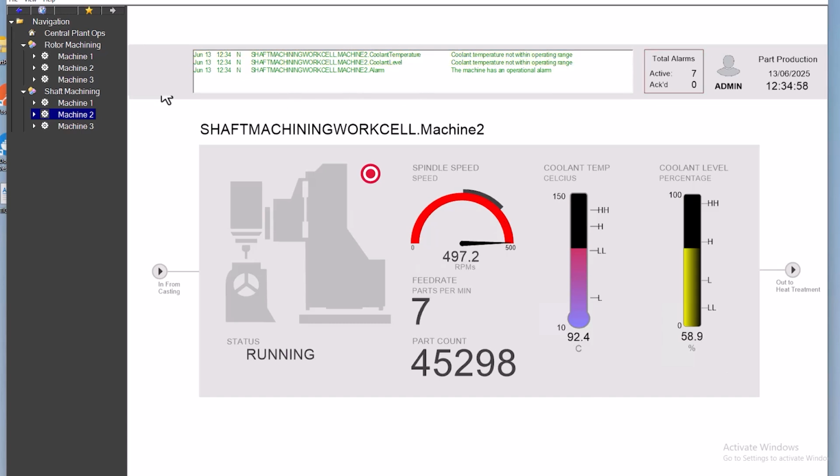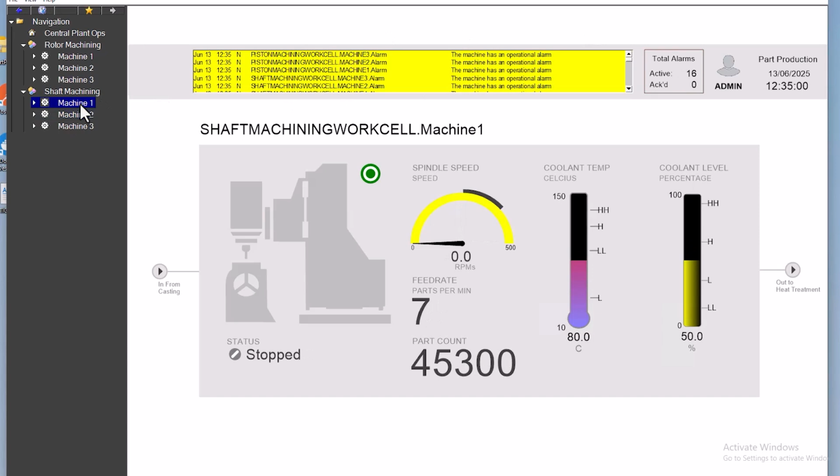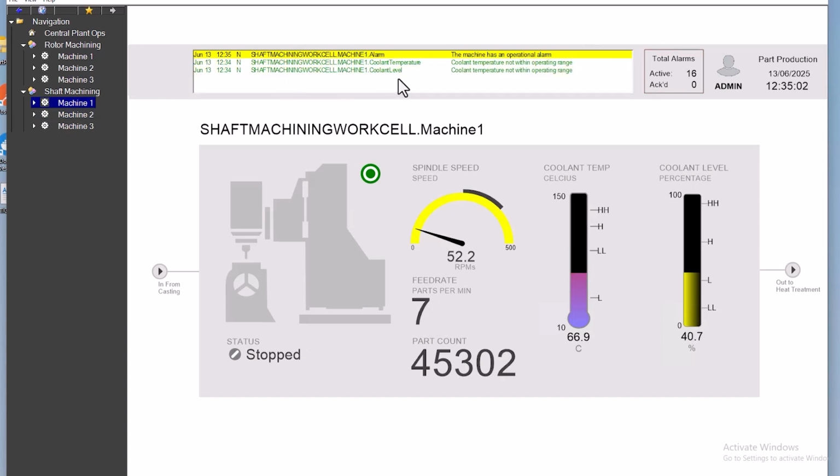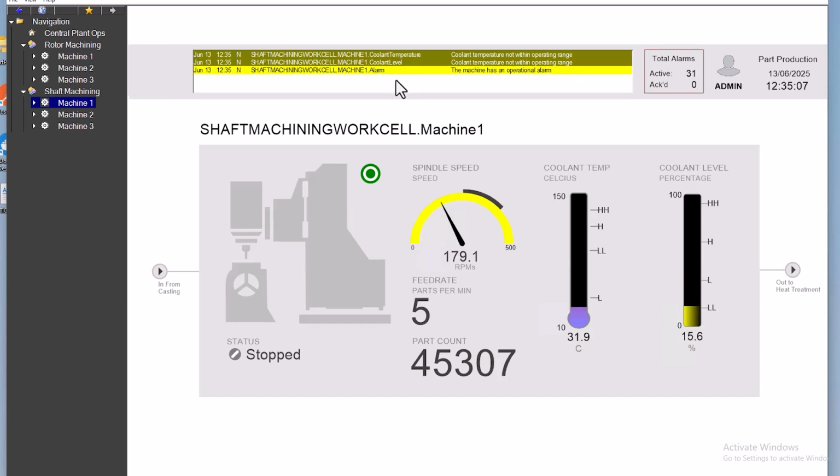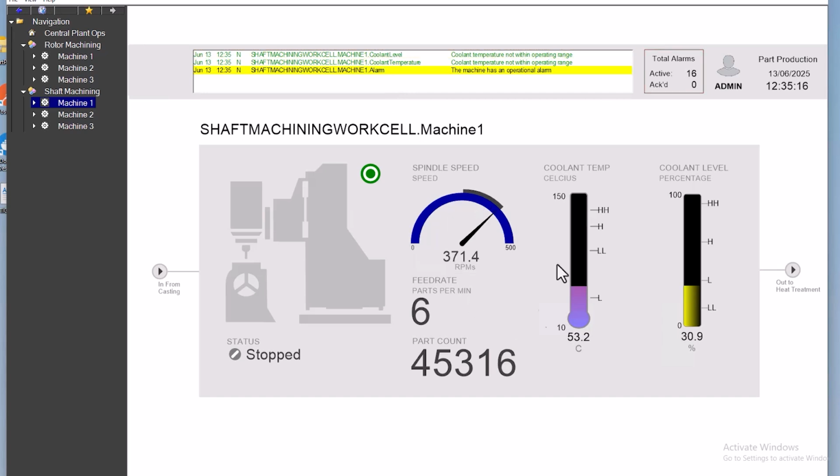Similarly, I've set this up so that as I switch context, it also filters the alarms based on a custom alarm attribute that is tied to that same object variable context in the screen, allowing me to see only the alarms that belong to shaft machining work cell machine 1. So very powerful templating concepts in Simplicity.